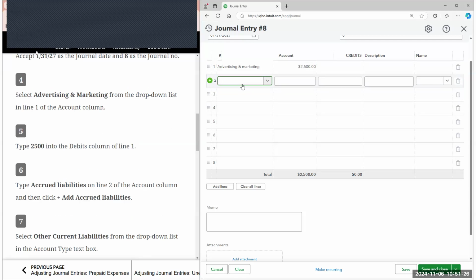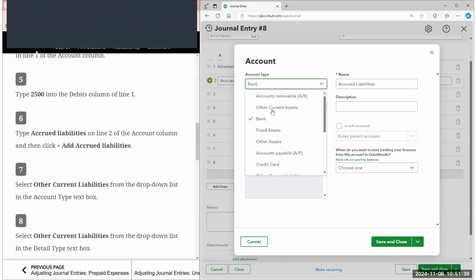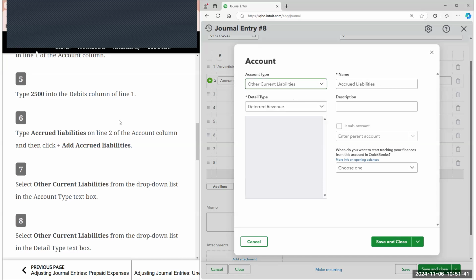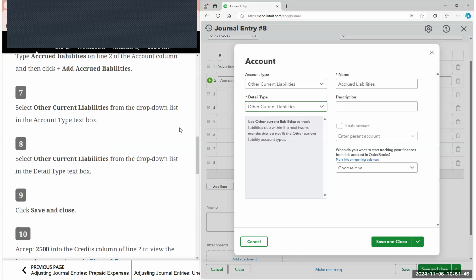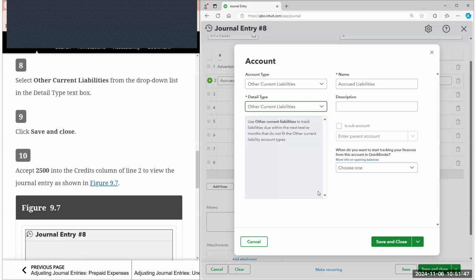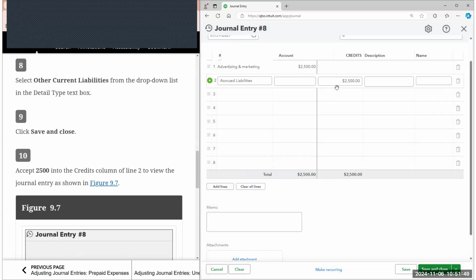And next, we type in accrued liabilities. So we select add new and we add accrued liabilities. The account type would be other current liabilities. And for the detail type, this would also be other current liabilities. So for the next step, we select save and close. And we accept the 2,500.